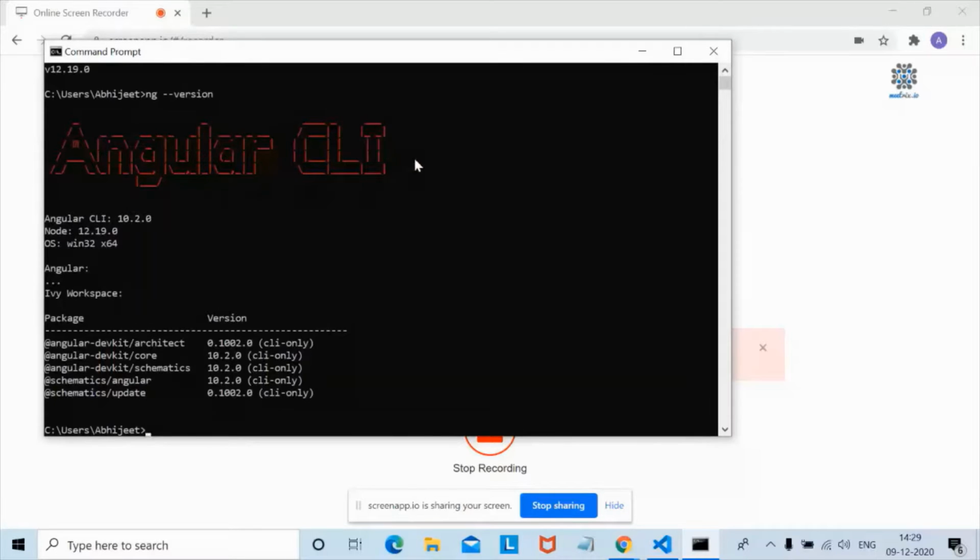So you need this. If this doesn't come up on your PC, then you have to type npm install -g @angular/cli. Here -g means we are going to install Angular CLI globally. I have already installed it, so I will not run this command.